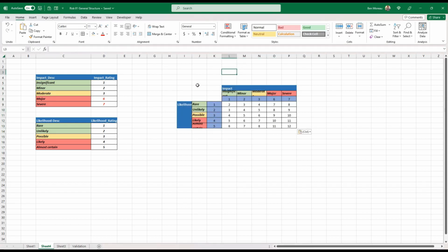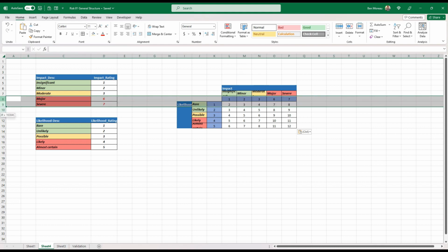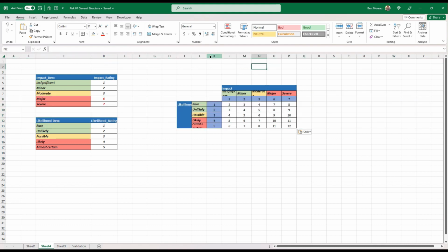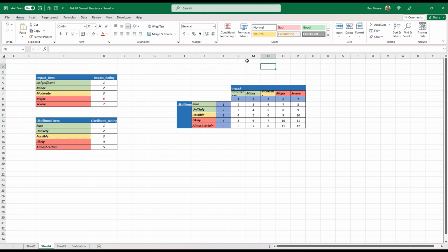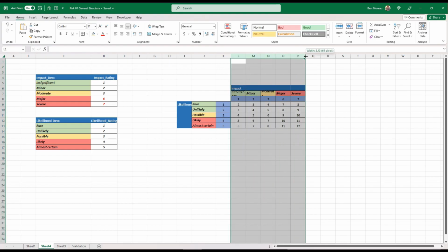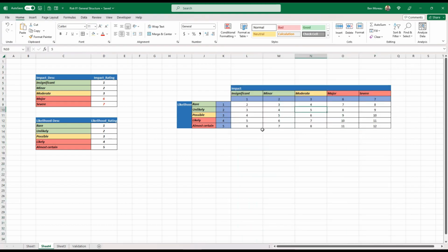So here I've created a table that I'm going to tidy up a bit. I've created a table where I've added every rating possible. So this is the 1, 2, 3, 4, 5 that we had there, and this is 1, 2, 3, 6, 7 that we have there. You can reference them to those, and you can play with these numbers and see how it applies. That gives you insignificant and rare, for instance, 1 plus 1 is 2. Here, almost certain and severe, 7 plus 5 is 12.